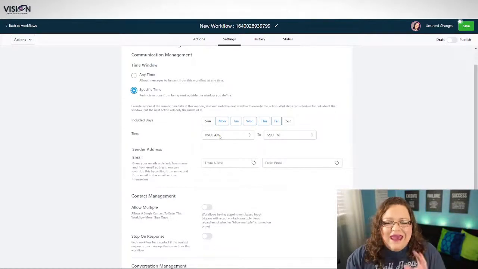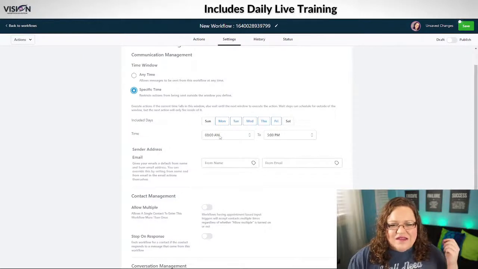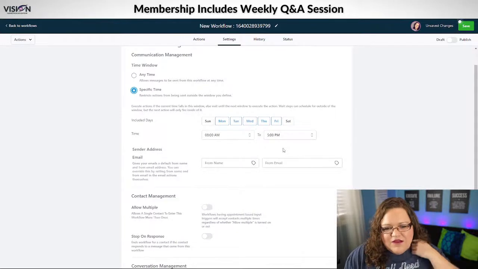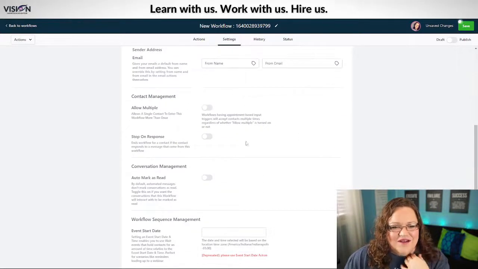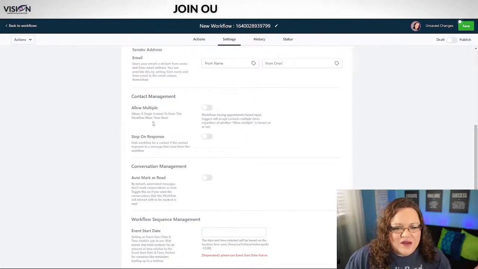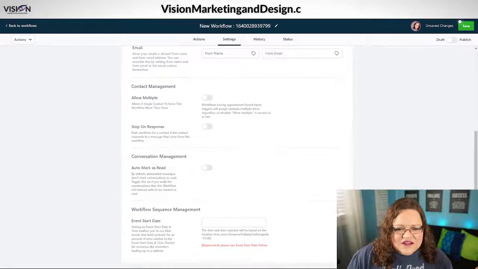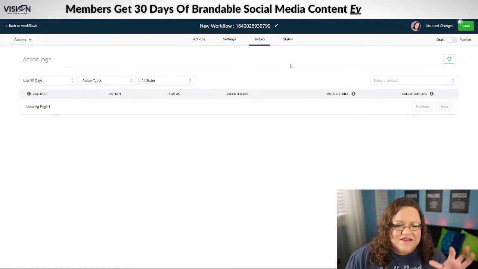Okay, so if I have my workflow set up like that, I need it to be in my normal working office hours. Otherwise, that's really bad customer service to say, do you want to connect a call? And then it's like, I can't call because I'm sleeping at 2 a.m., right? You can also set the defaults for the sender address, allow a single contact to enter the workflow more than once, stop on response, conversation management. So you do have some options here. Okay. The history is the coolest part.